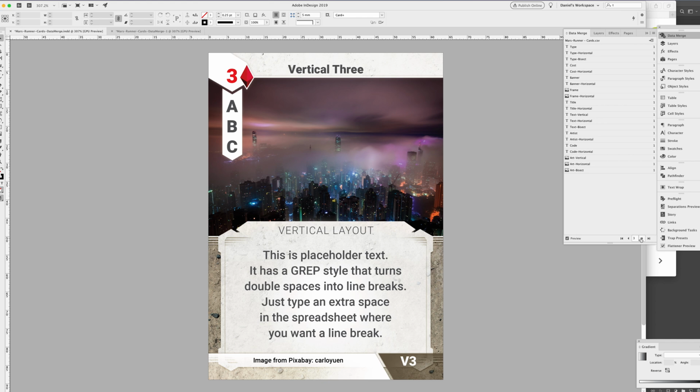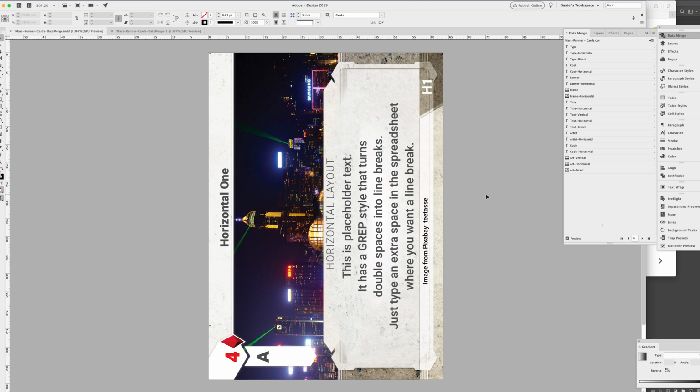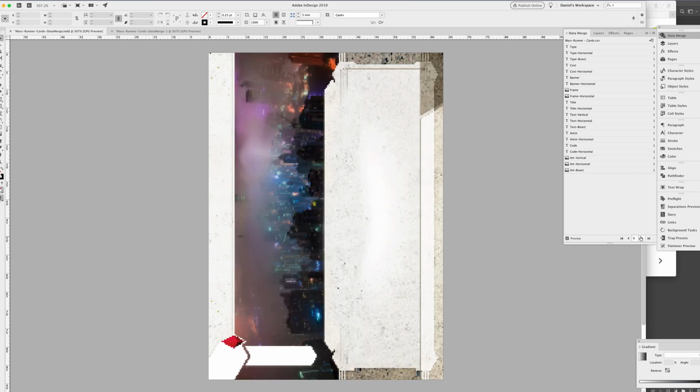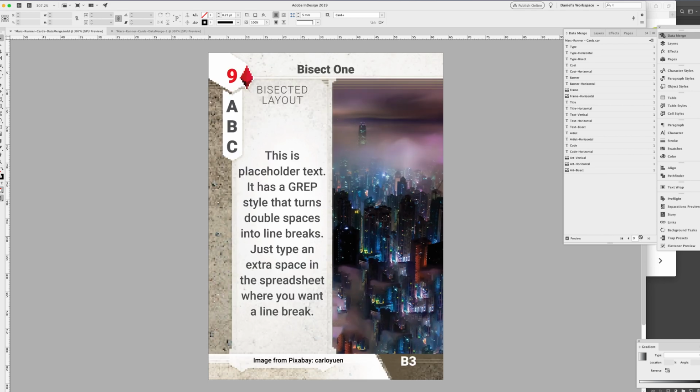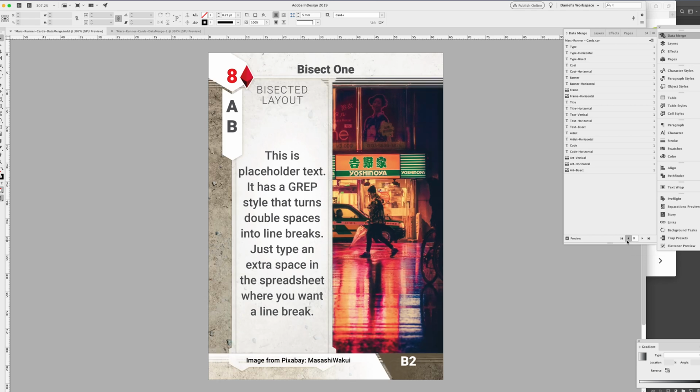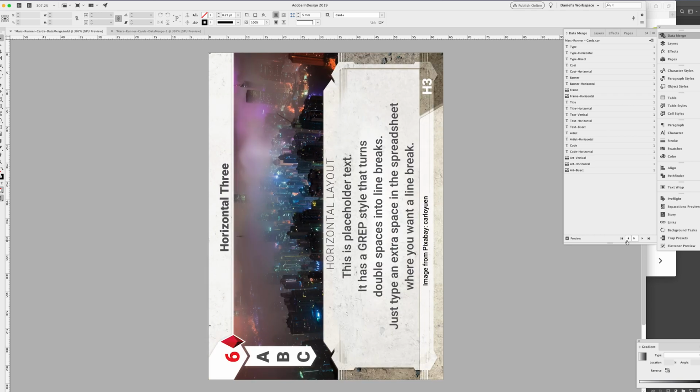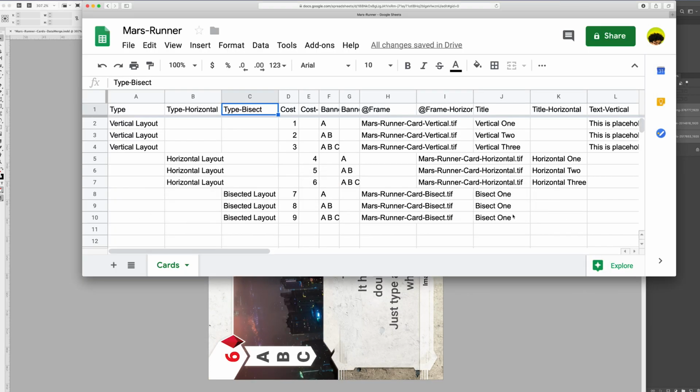Where things get interesting is that I have changed the layout on some cards to be horizontal. So here we have horizontal layout 1, horizontal layout 2, and horizontal layout 3. And then I've also done the bisected version of this, which is just bisect 1, bisect 2, and bisect 1 again, I guess. That may have been a typo there. Gotta look into that. Let's look at the spreadsheet then and confirm. Yes. Okay, so just going over what this spreadsheet looks like here.